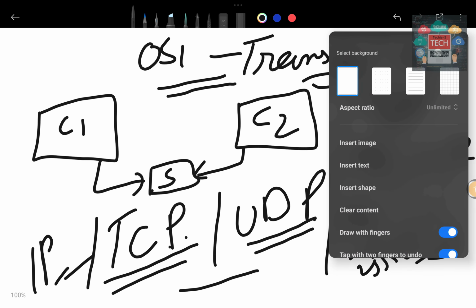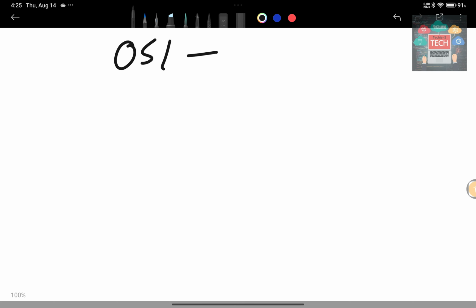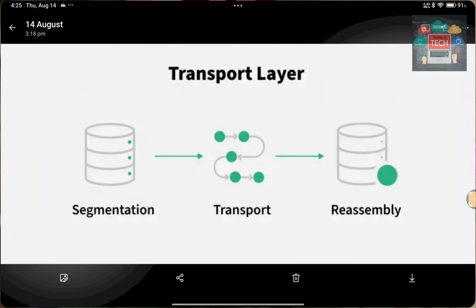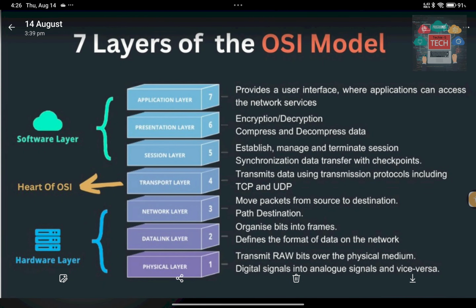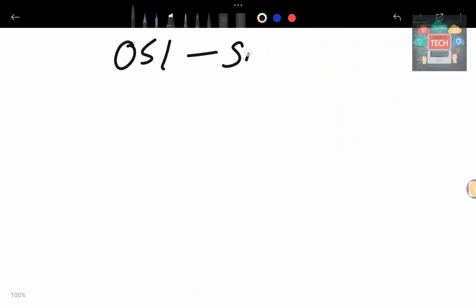Okay, so now we are going to the next OSI layer. This was my transport layer, the 4th layer. Now we are going to the session layer. The session layer is my 5th layer. So now we are going to the session layer.